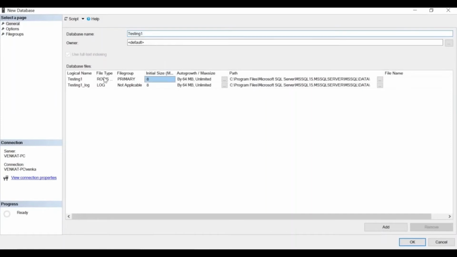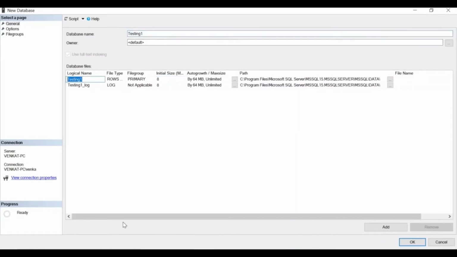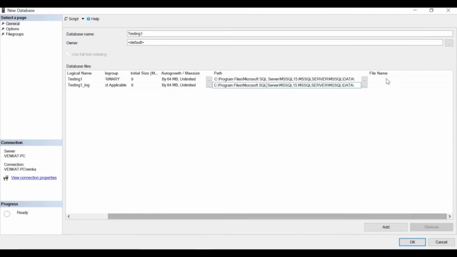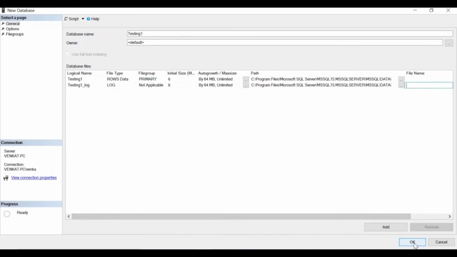Here you can see the logical file name, which I can change as mentioned. The logical file name of the log file I can change too. Here you can see the file type, rows data and log, which I cannot change. Even file groups I cannot change, primary. Initial sizes, as I mentioned, I can change. The location also I can change here. And if I want to give any different file names, I can specify them here. But I'm okay with the default names. Let's click on OK once you're all done.